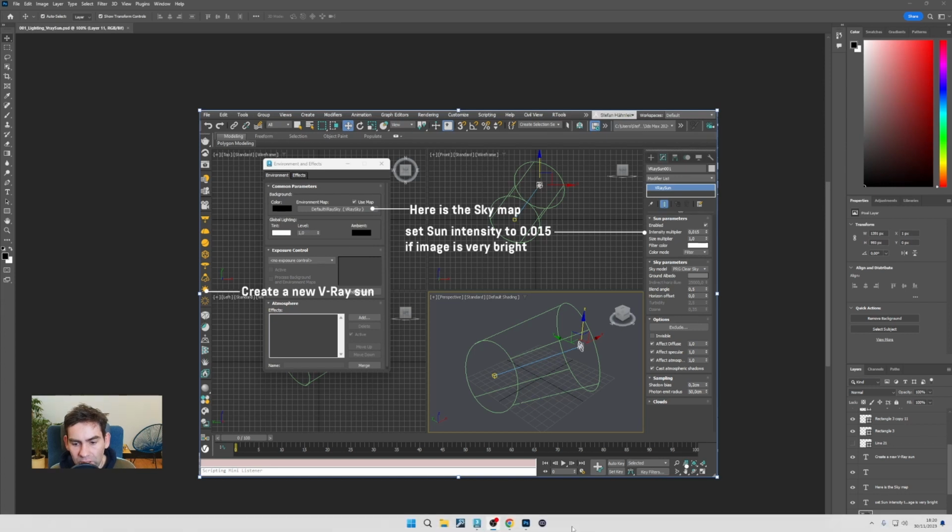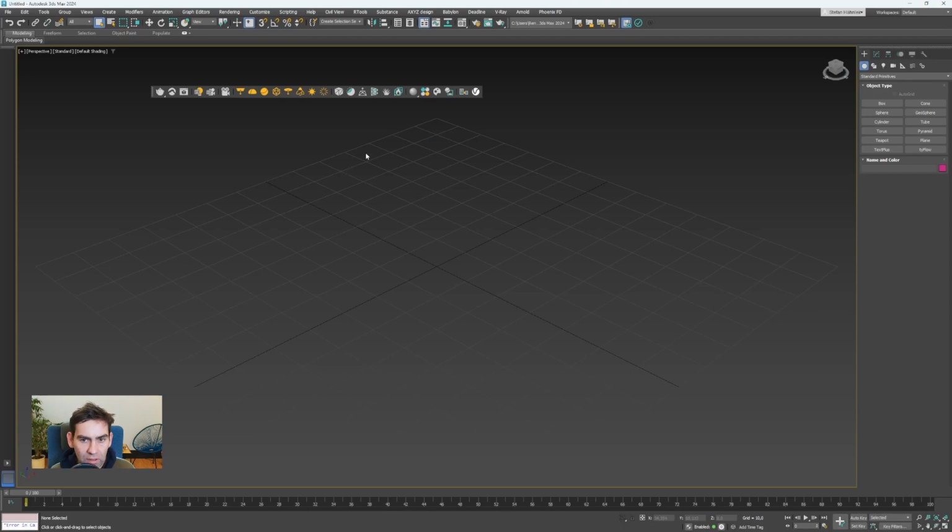So in 3dsMax I have an empty scene at the moment, and in the V-Ray toolbar you can open the Cosmos browser, and if you click on it and get this question, in order to use V-Ray toolbar options, V-Ray should be set as a current renderer, you can press yes.